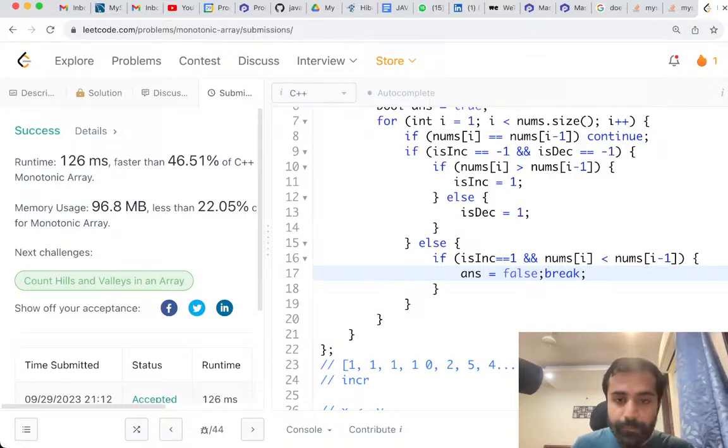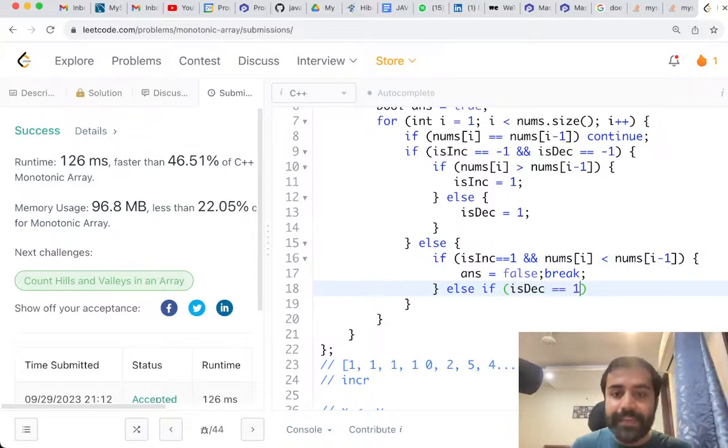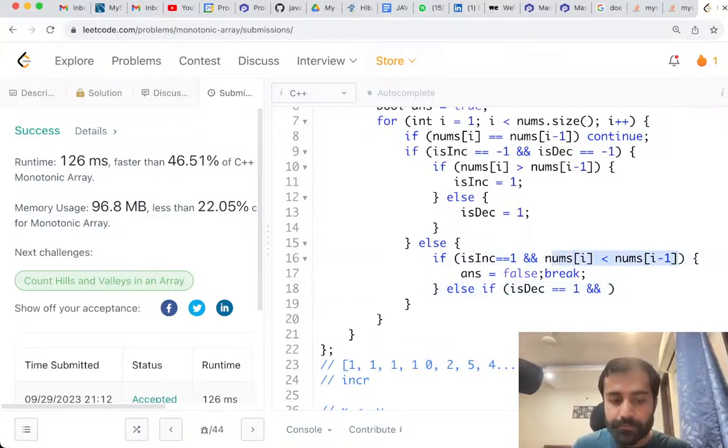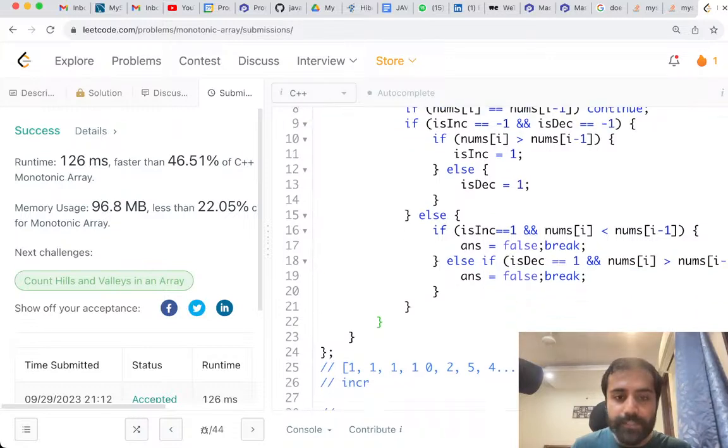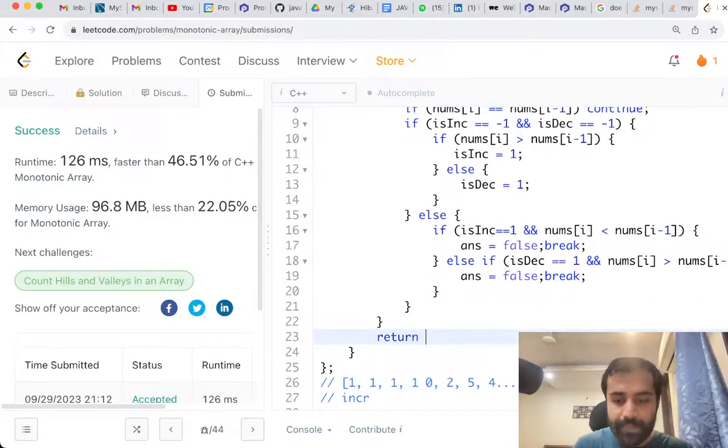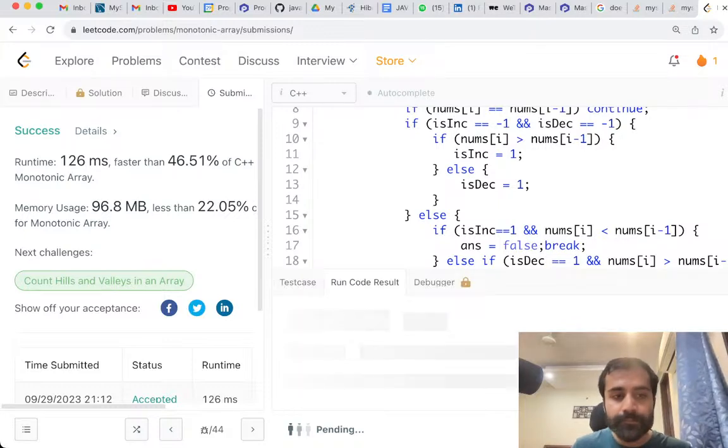Correct? Now I can put one more check, an else if check. If isDec is 1, that means the array had shown a decreasing trend in the beginning. And on top of that, if we note that the current trend is of increasing, then it's problematic. Then the answer should be turned to false and the loop must be broken. That's it. The job is done. By the time you break out of this loop, you will have your answer and you can return that answer. Now I can just run this code.